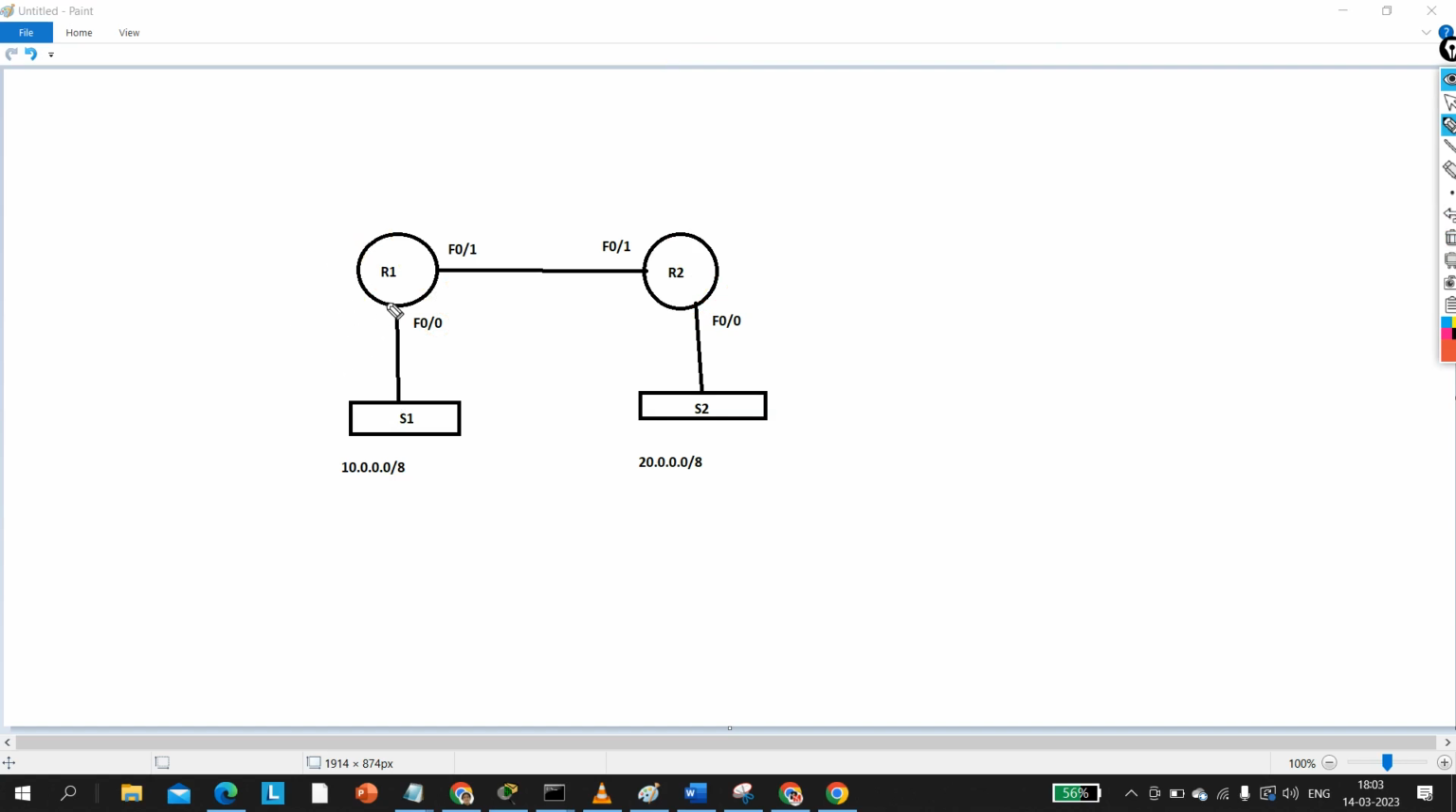As you know, when a router receives traffic, what will the router do? The router will remove the layer 2 header and add a new layer 2 header, the Ethernet header. Yes or no? Every time.